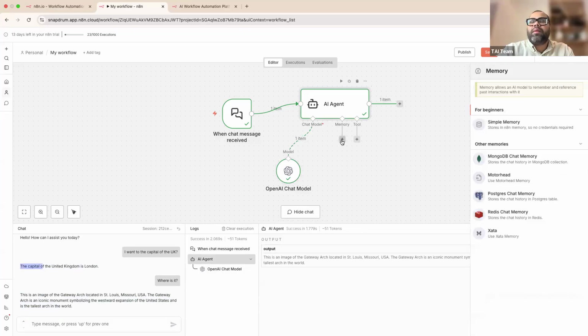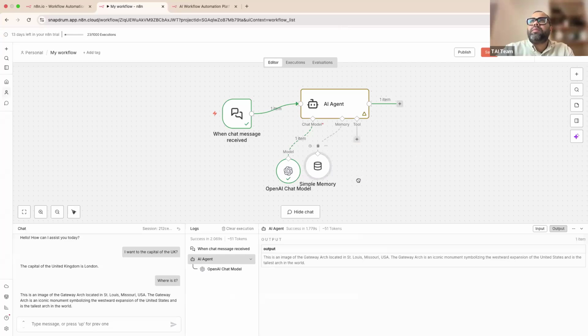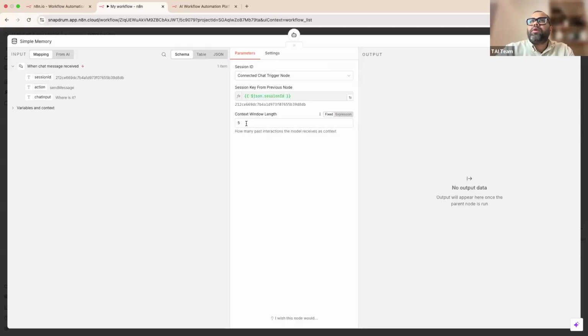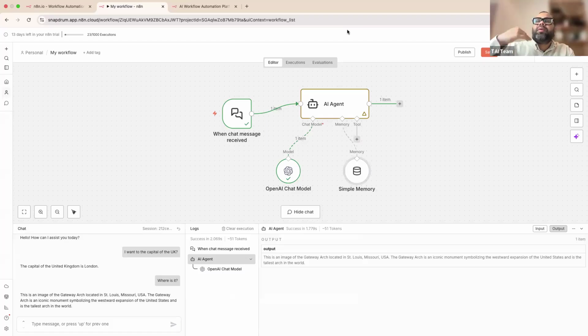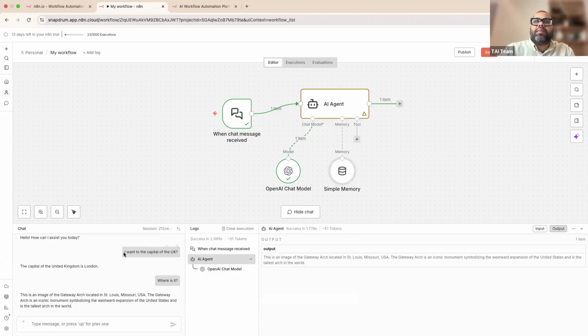So the memory module will help you to remember the past interactions. So you click here, you add that. There's an option here for your memory module to remember, like let's say if you put 10, it will remember 10 previous interactions with you. So it will use that within the context of the next query. So I'm gonna try it again.